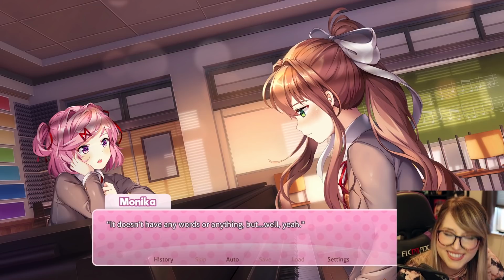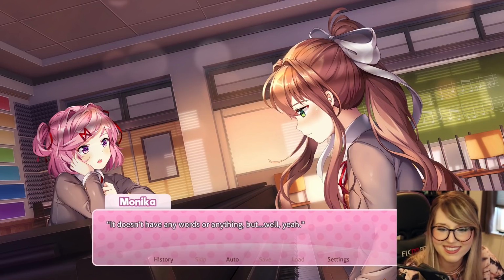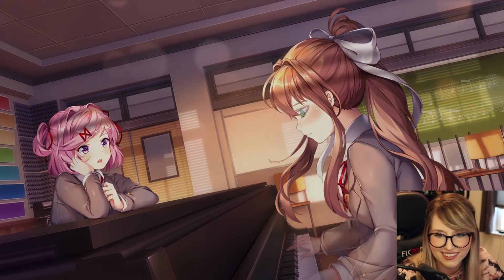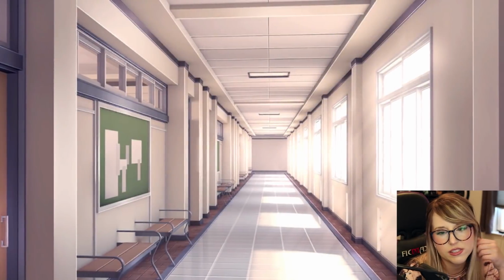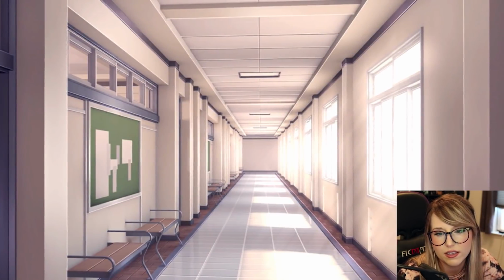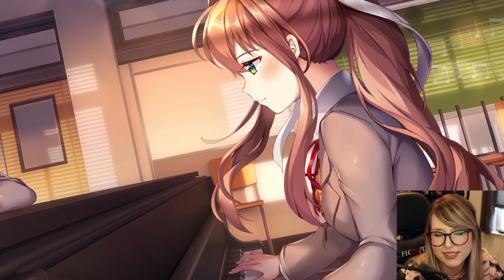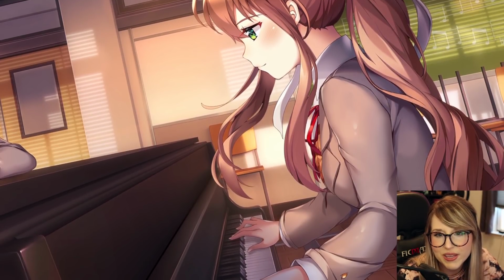Oh, it's probably the da-da-da-da, da-da-da-da-da-da-da-da-da-da. Aw, cute. Or is this one? I'm trying to think of when this song is played elsewhere in Doki Doki. Aw, it's so cute. Good to see her playing it.